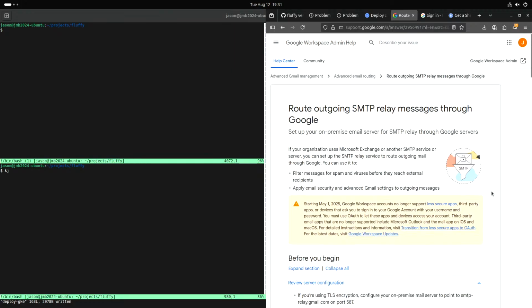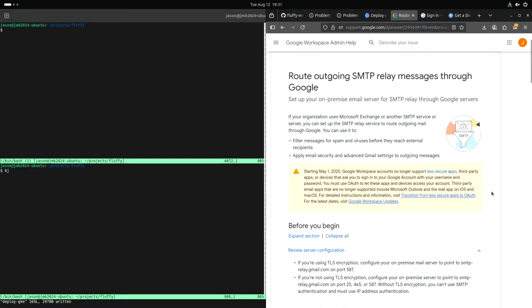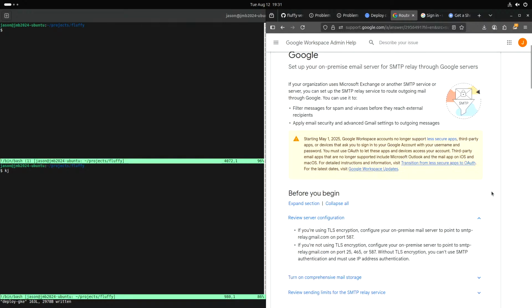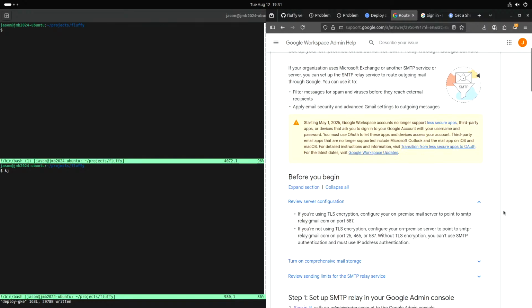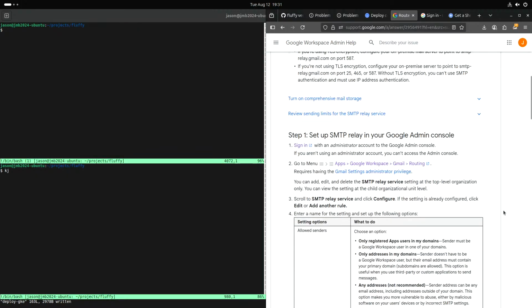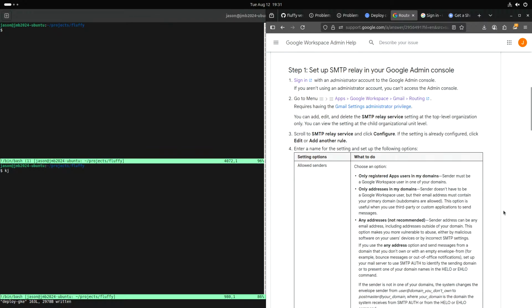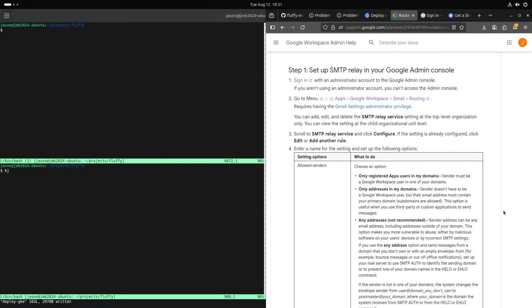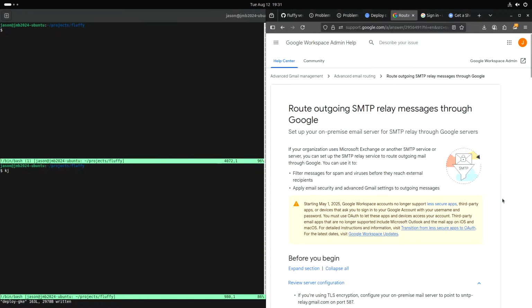So it's one of those two things. I think part of the problem was I couldn't figure out what the username and password should be. Yeah, I don't know. I'll have to look into it.